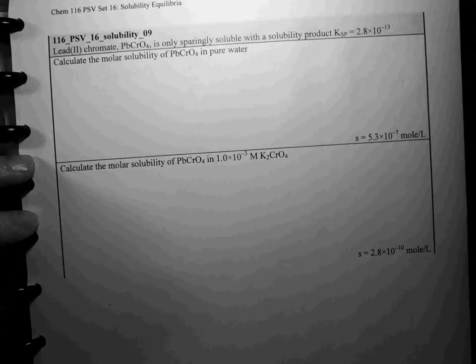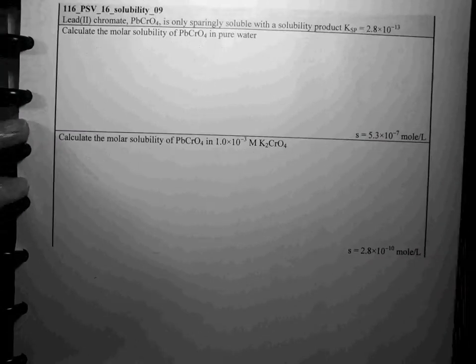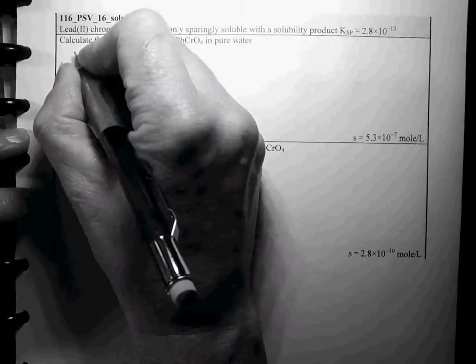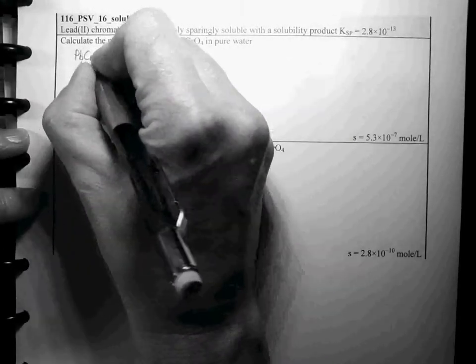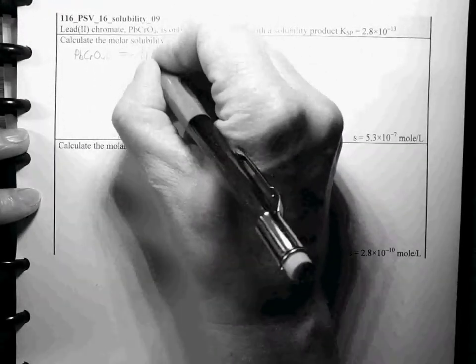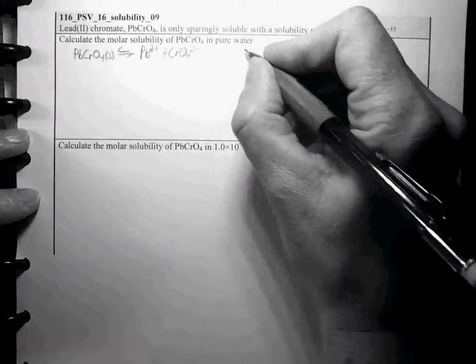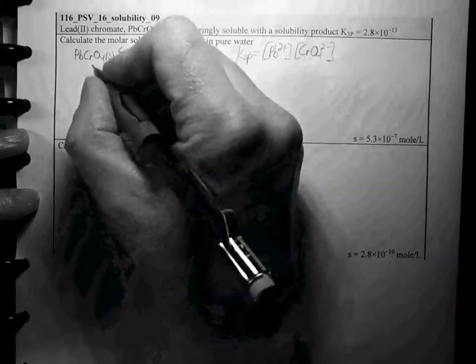A solubility problem involving lead chromate. First we want to find the solubility in pure water. Alright, so ice table.